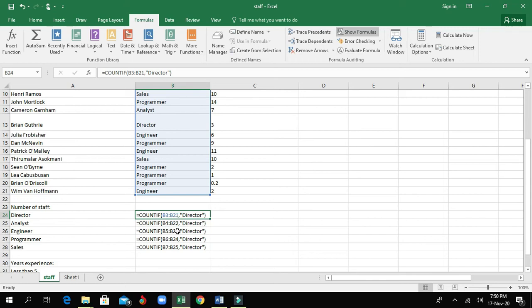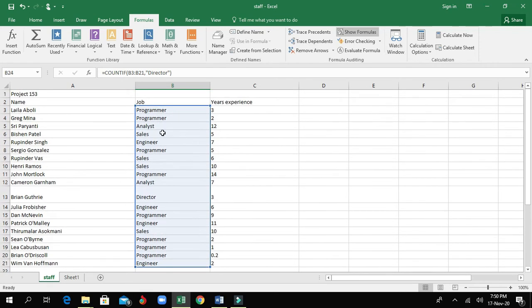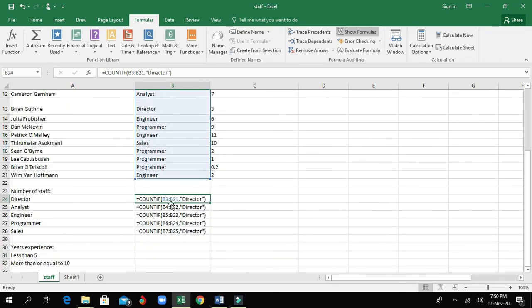The range is changing here, but I do not want my range to change because the range is always fixed. For all the employees, I am going to take the same range. Therefore, I should not change this range. Whereas this one, director, should change. Here I should get director, and in the next cell I should get analyst, then engineer. When I drag it down, the reference of the staff should change.